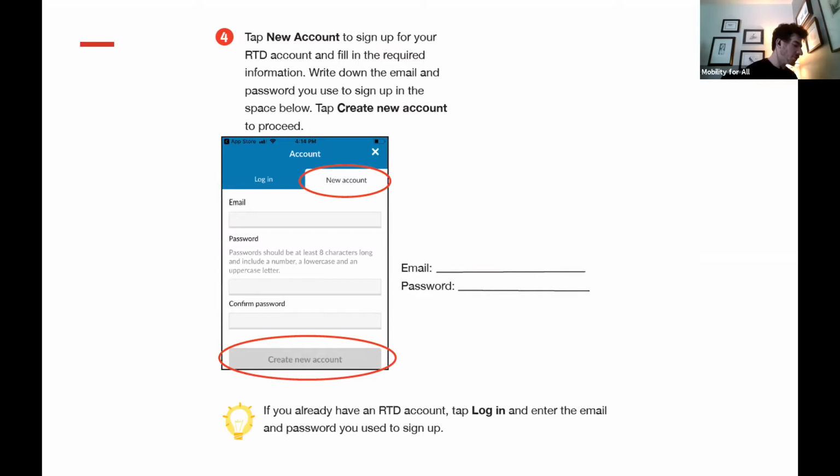Something to note, when you log in to RTD's mobile ticketing app, it logs you out, I think, every like 6 weeks. So this is definitely one I would write down your password for. I don't think I've ever successfully remembered mine, so I should really write mine down, but it will make you log in again. So definitely worth keeping that password somewhere where you'll know where it is.